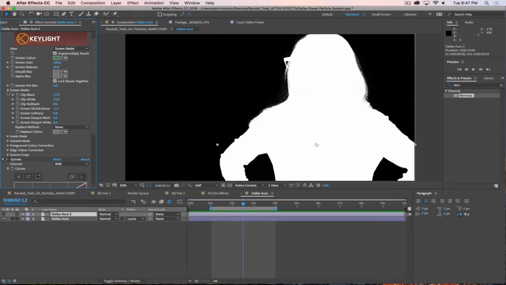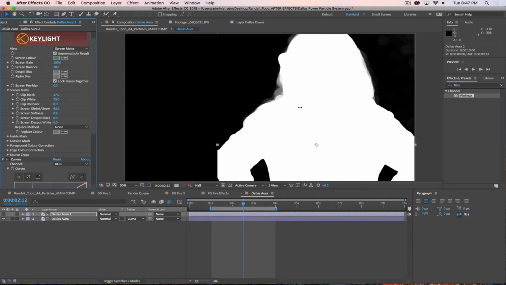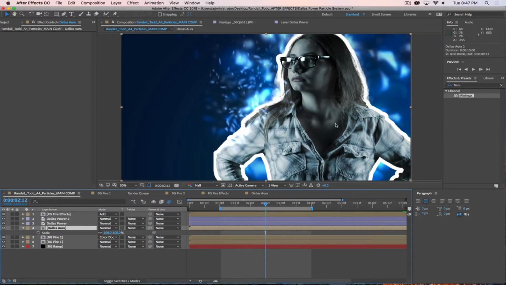So if I go screen mat and then we shrunk it. If I grow this, it's going to grow the edges around Dallas to the point where we'll be able to see that behind her. That's looking pretty good. It's got a little bit of an edge on it over here, and that's because that's where the edge of the photo stops. There's not much we can do about that, but let's do this.